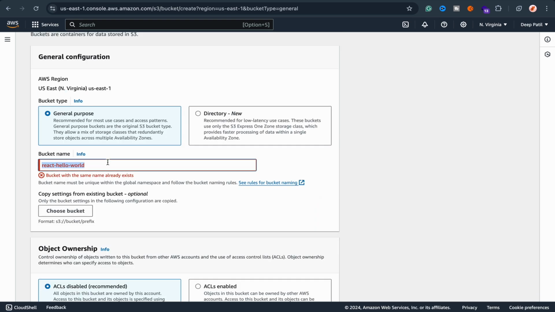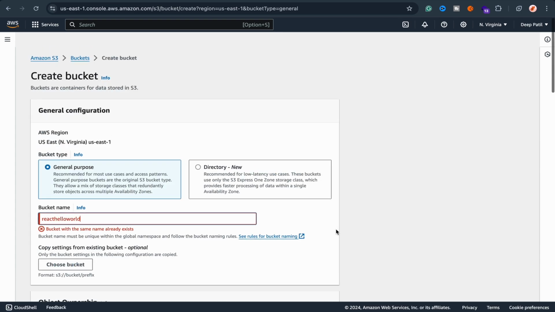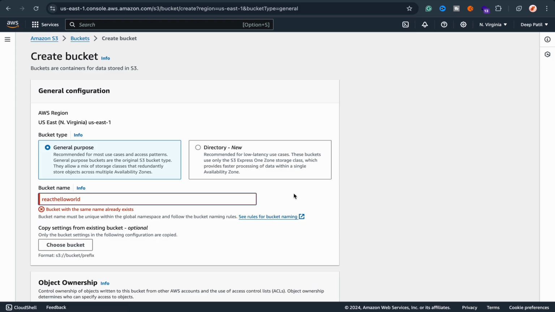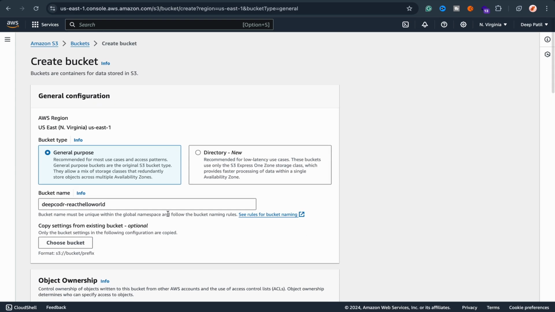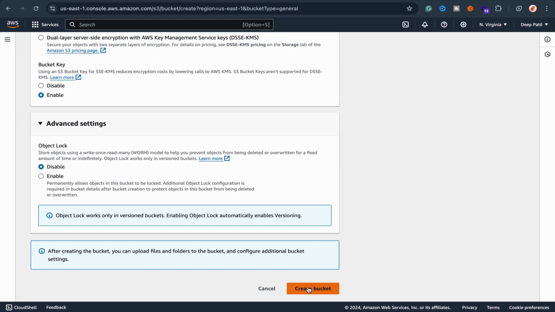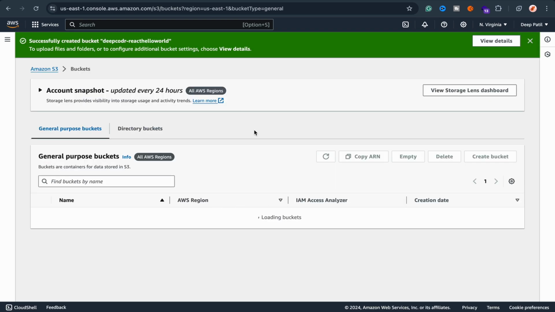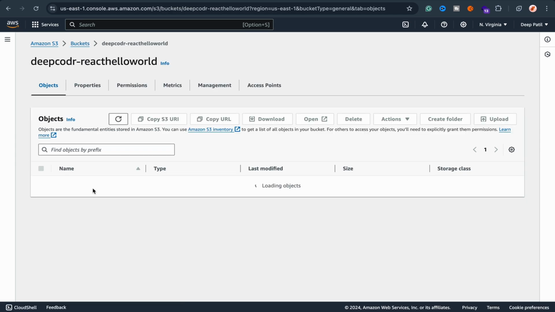Okay, the name is not unique. So let's give it something like React Hello World, and let's check again. Probably it is also not accepting. So okay, we will give it Deepcodr React Hello World. And that should work fine. Yes, our bucket got created. Let's go inside this one.